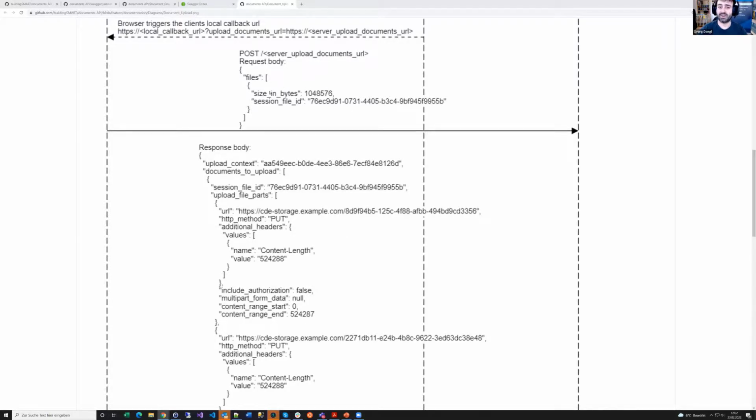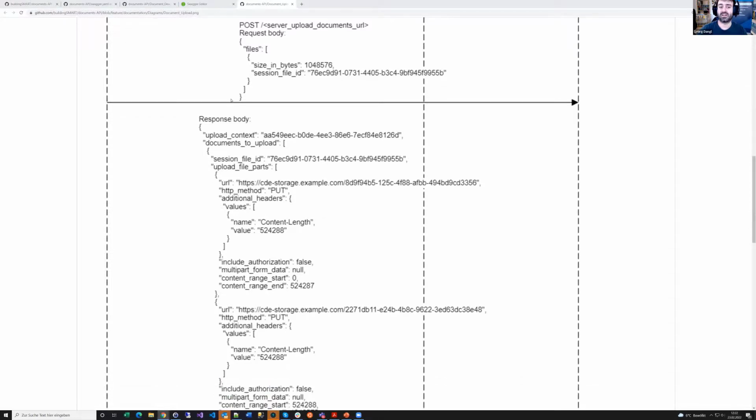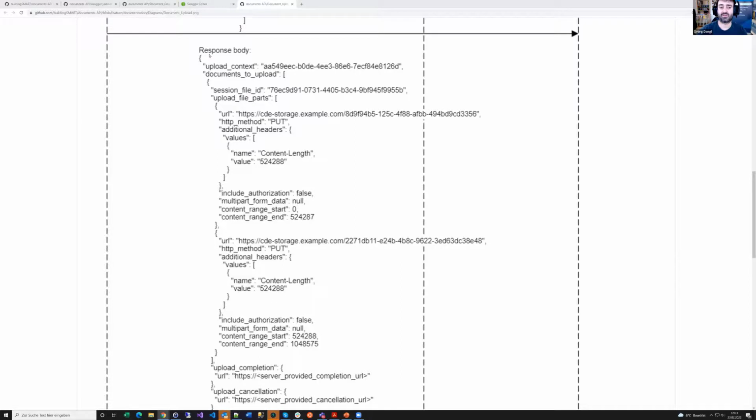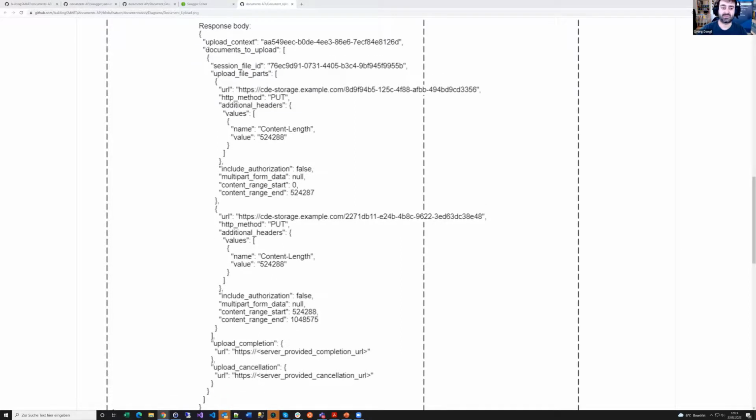So the client has got this server upload document URL with the redirect, and then just sends the information again with the files being identified with their IDs, their session file ID properties, and their sizes. And here we get another response from the server. This is a bit more complicated, so let's maybe look at this.